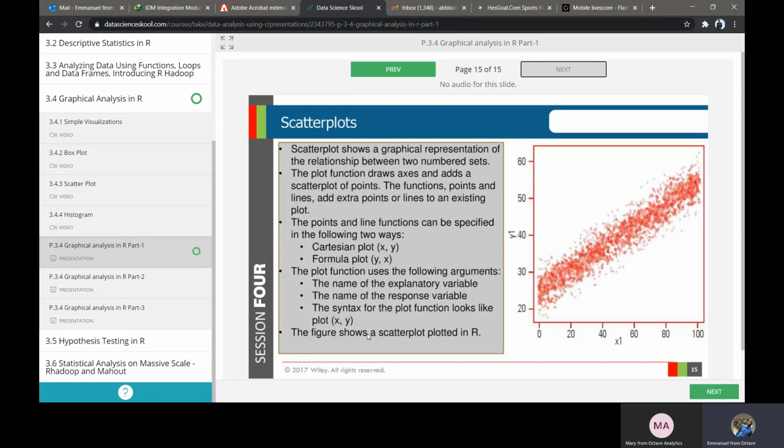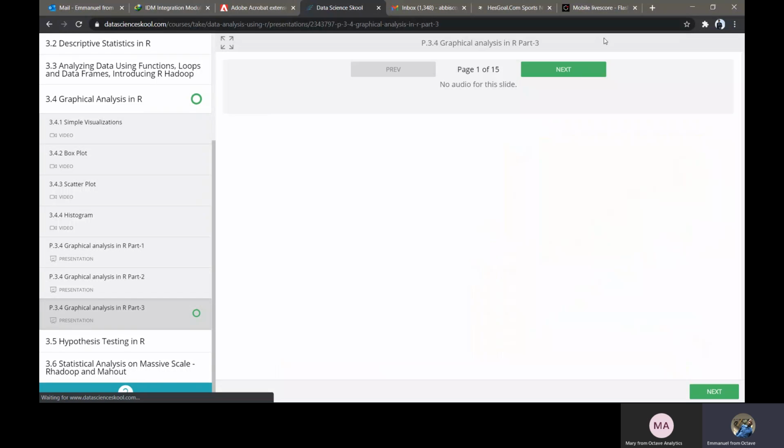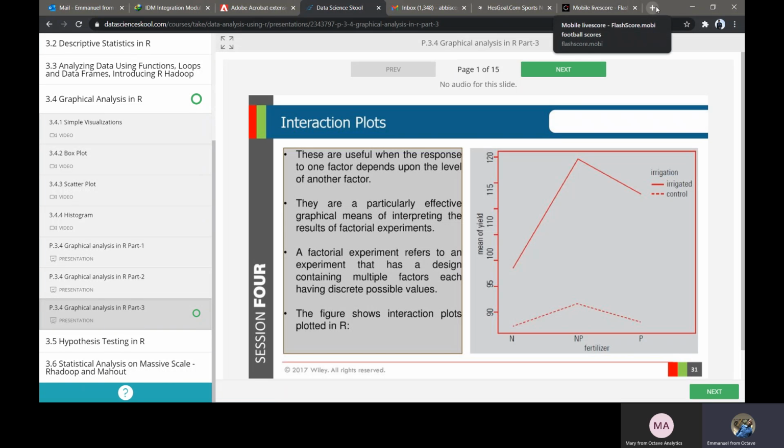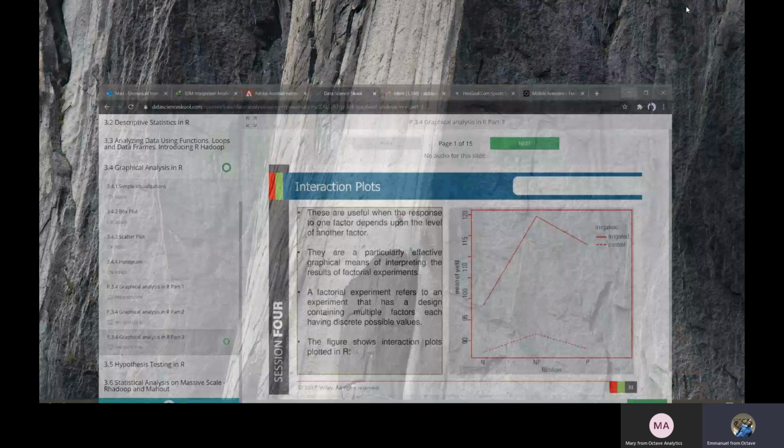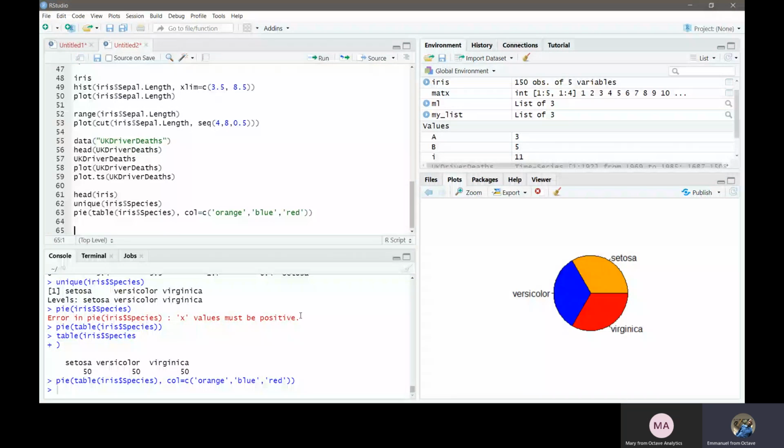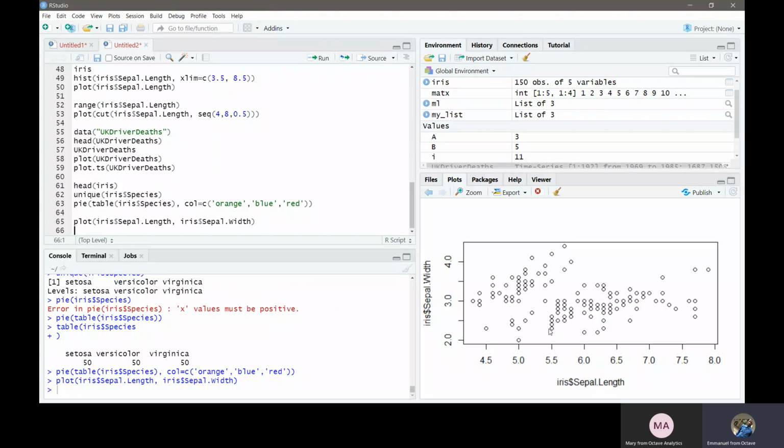So for example, let me move on to the next slide before I go to the example. For example, I want to plot the sepal length with the sepal width. So iris$Sepal.Length, comma, iris$Sepal.Width. Automatically, both of them are continuous variables, so it's going to be a scatter plot. As you can see here.